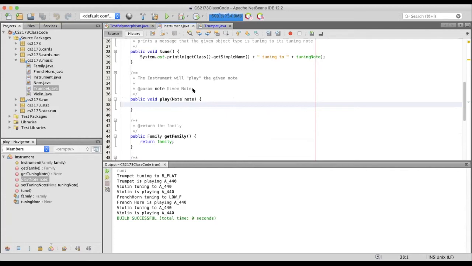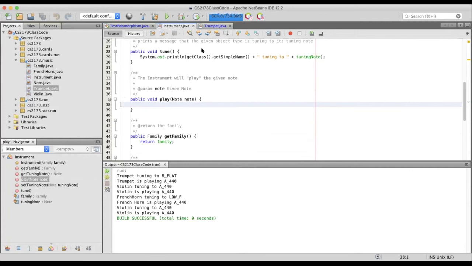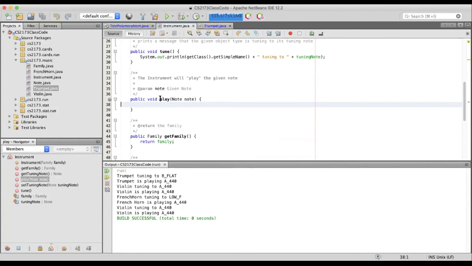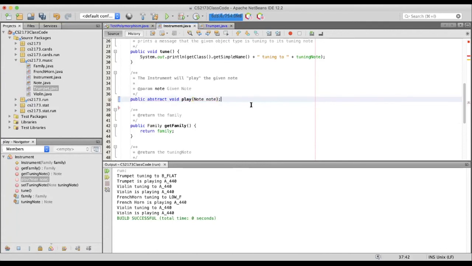Okay, so instead, what we're going to now do is make this abstract. So here's how we make it abstract. If I say abstract, notice what it's telling me: abstract methods cannot have a body. So no body, just a semicolon.